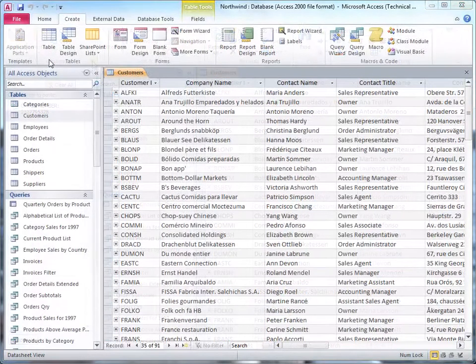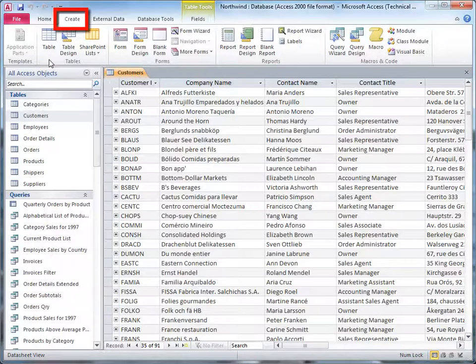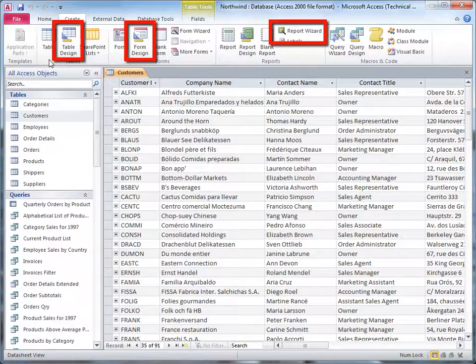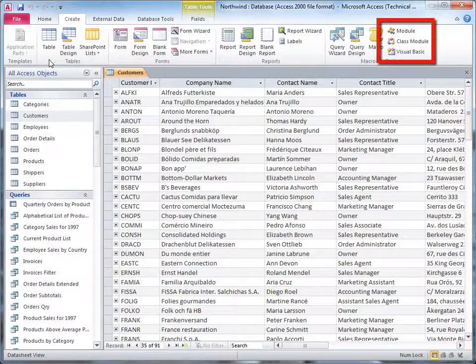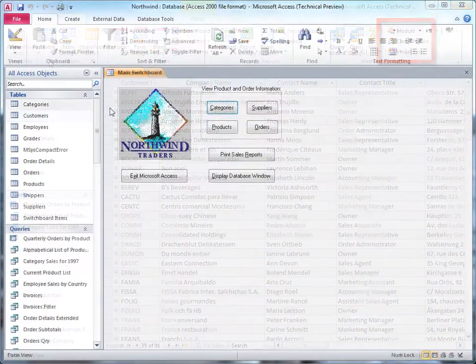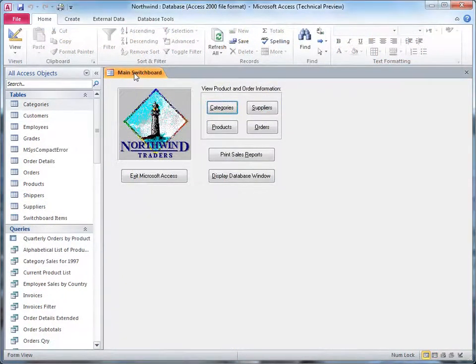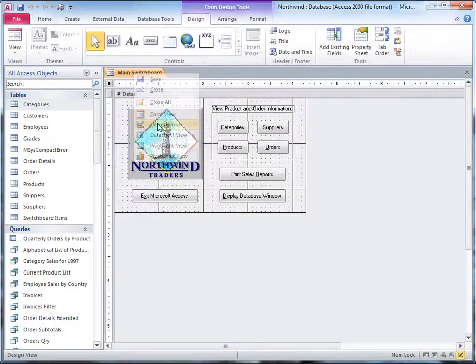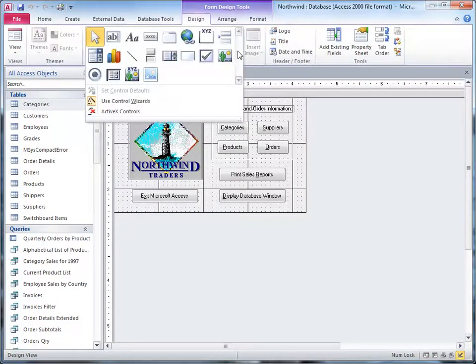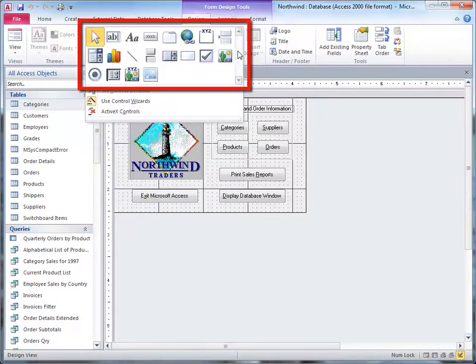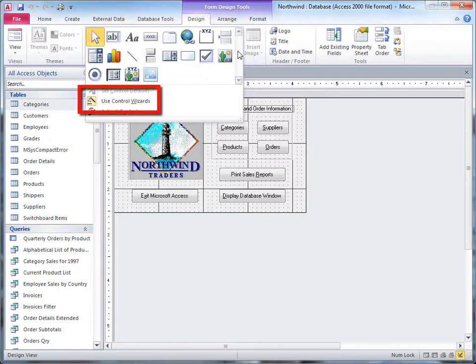When you need to build or change a database, you'll use the Create and Database Tools tabs. The Create tab is where you find the designers and wizards for any database object, as well as the Visual Basic editor. The designers work like they always have. For example, you can add controls, use control wizards, and set tab order.